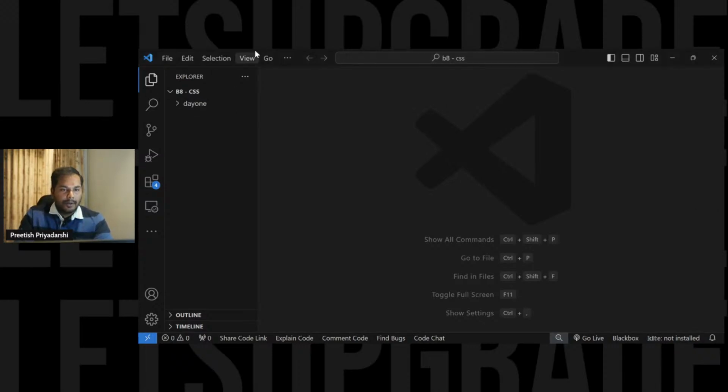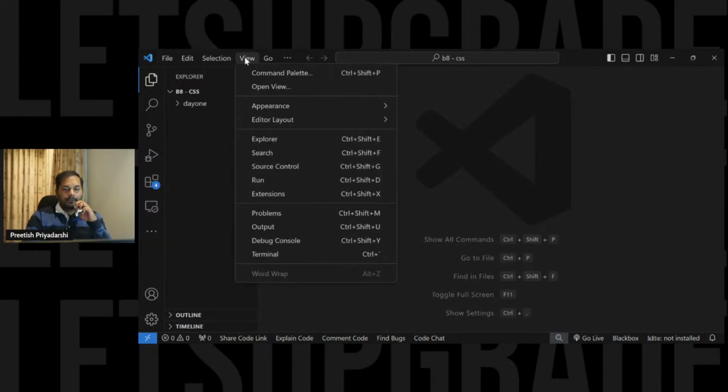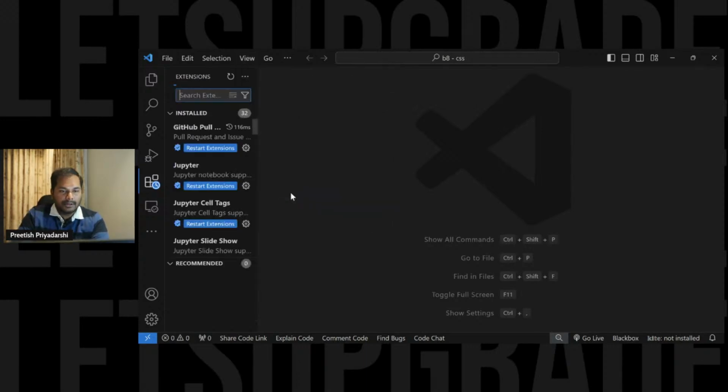So let's start with the superpowers. This is how the VS Code looks. I hope everyone is right now on your VS Code screen. Once you're in VS Code, you can see File, Selection, View. In the View menu, come down, and here you have something called Extensions, right? Are you able to see it? Okay, very good. So click on Extensions. We need a few extensions for this particular program.